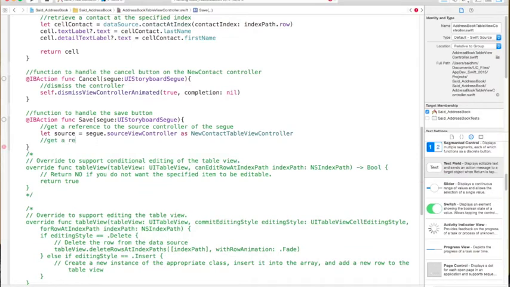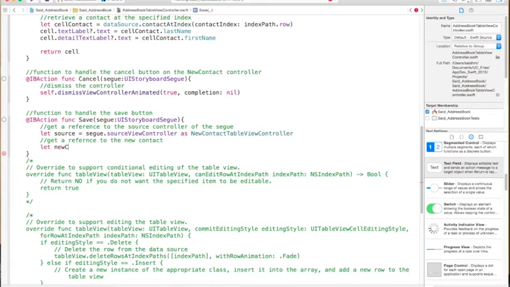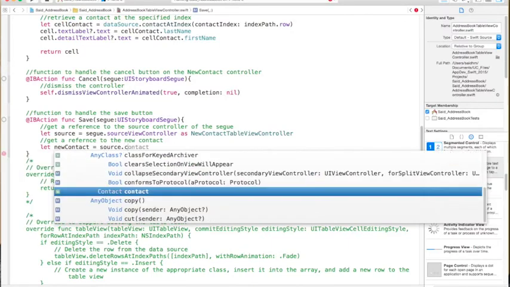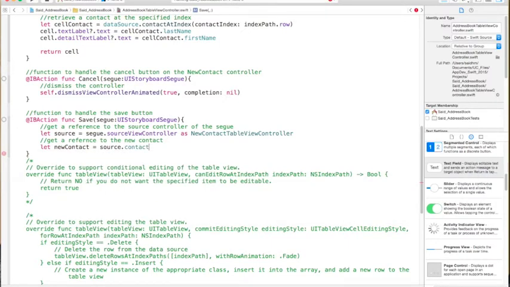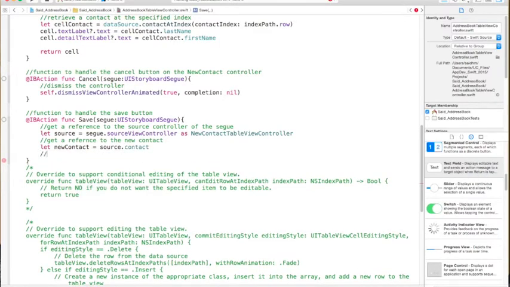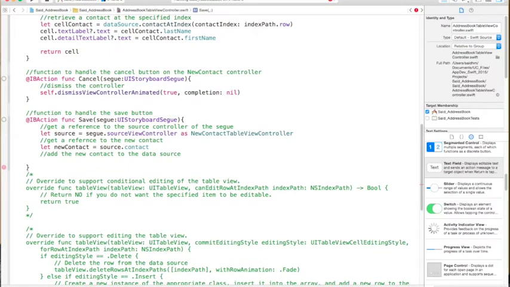Then get a reference to the new contact. So I say let new contact equal the source dot contact. That's the property that I just created. Then add the new contact to the data source. Well, I did not add that function to the data source yet. So let's stop here, switch to the data source.